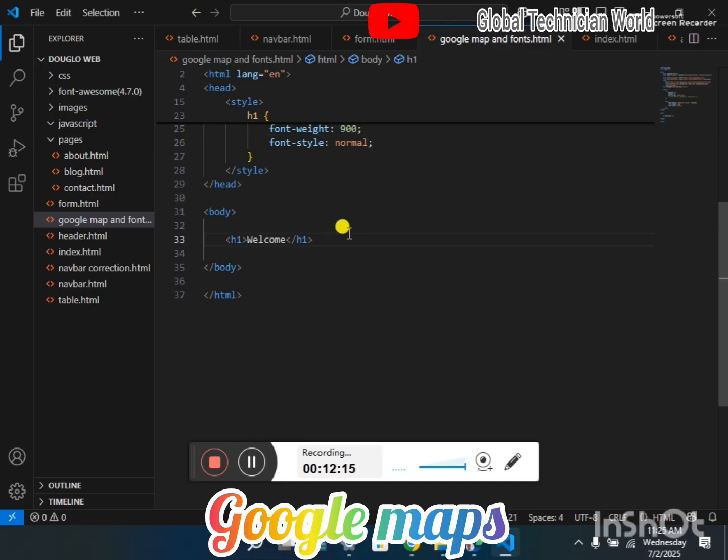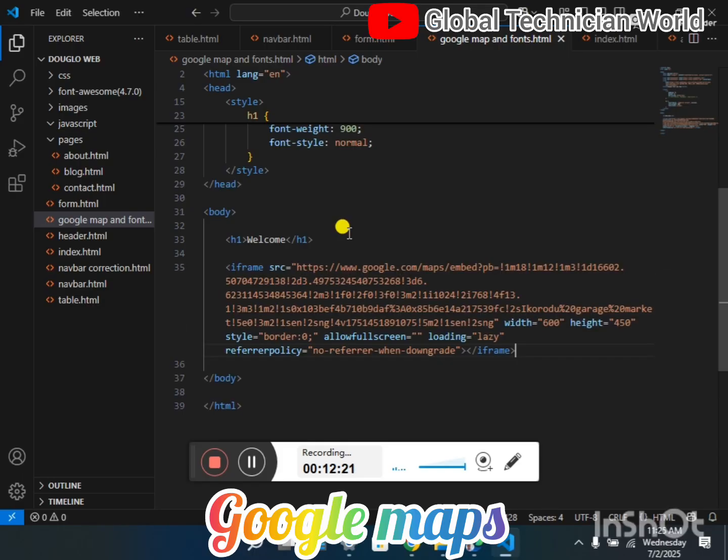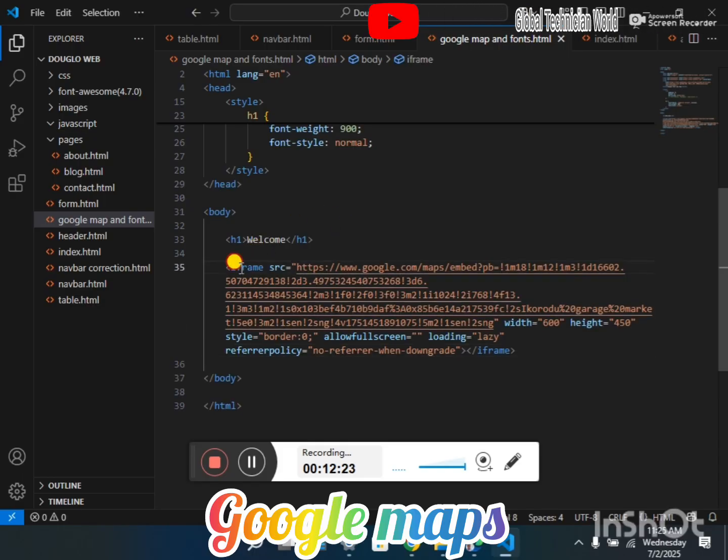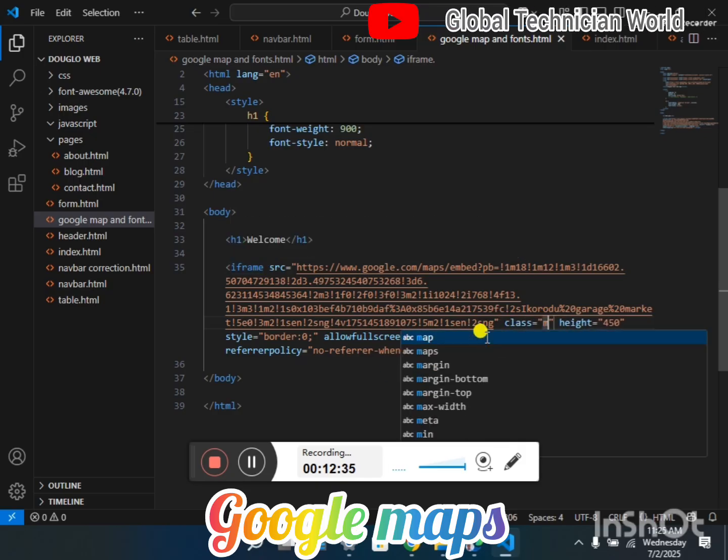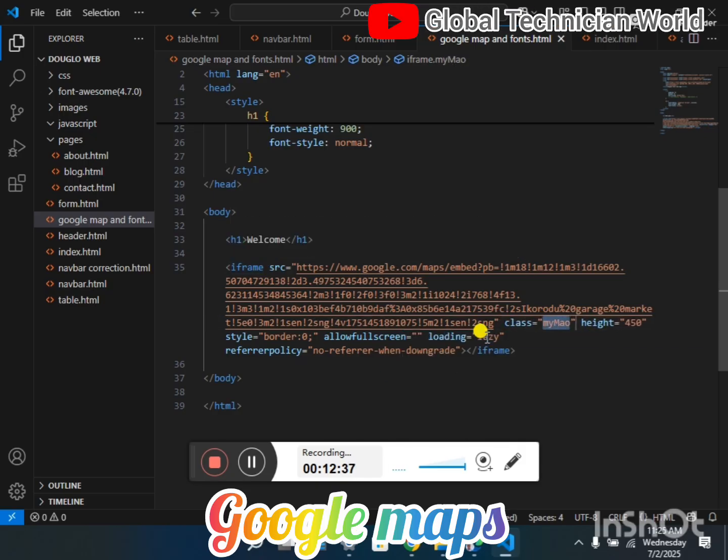I have taught you how to use width and so on. So if you copy it and paste, you will see something like this. It comes in an iframe. I hate this width, so remove it. But what you will do is give it a class. You can say class of my map. And you can now go up here.